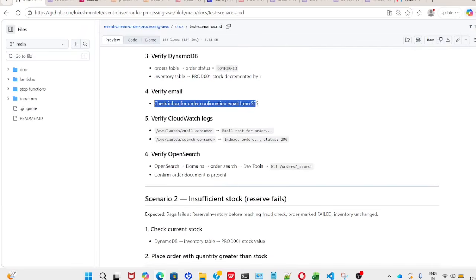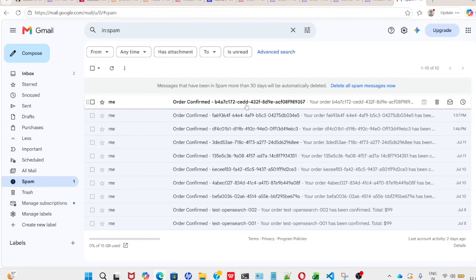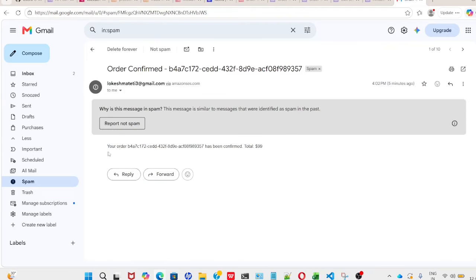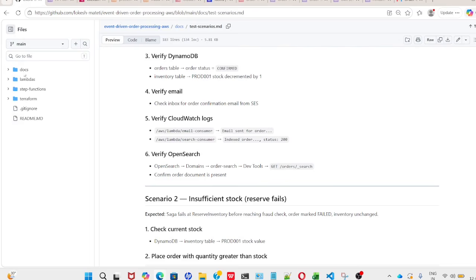And now we should get an email in our inbox. So let me cross check my inbox. For the specific order, the order number ending with 357, I have received a mail from SES. Your order has been confirmed, and this is the price. So this is also successfully done.